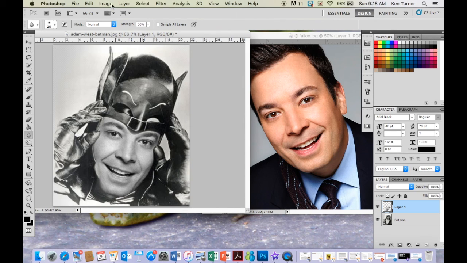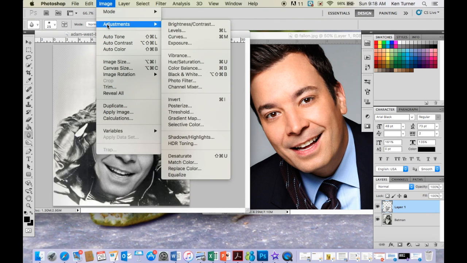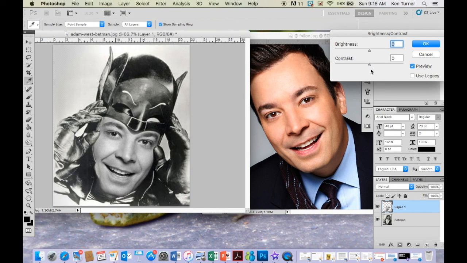And the last thing we want to do is let's just go back and do some contrast again, just to bring some of those rich areas up. There we go. That looks pretty good. Click OK.